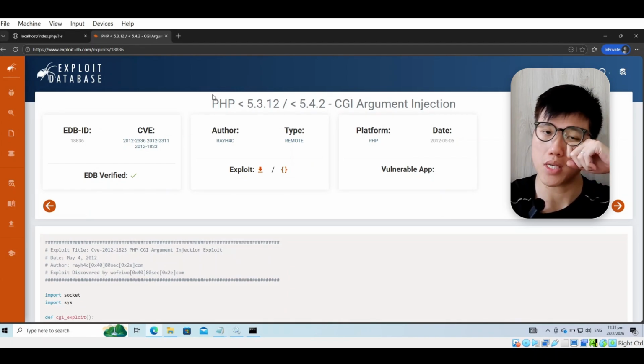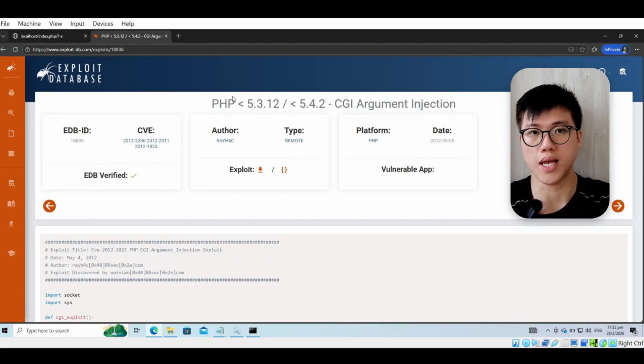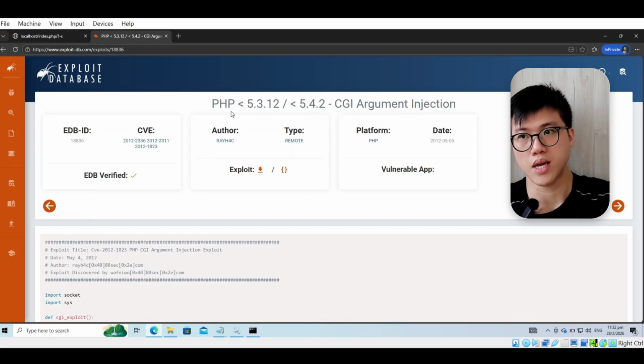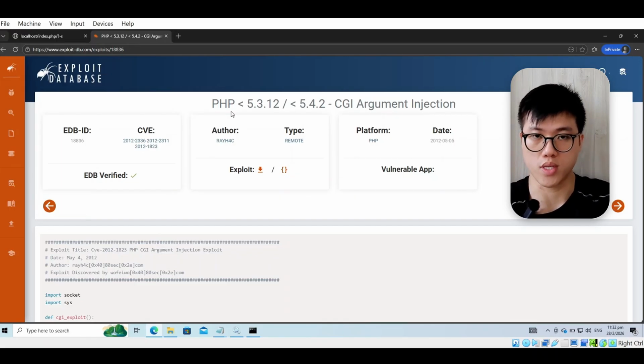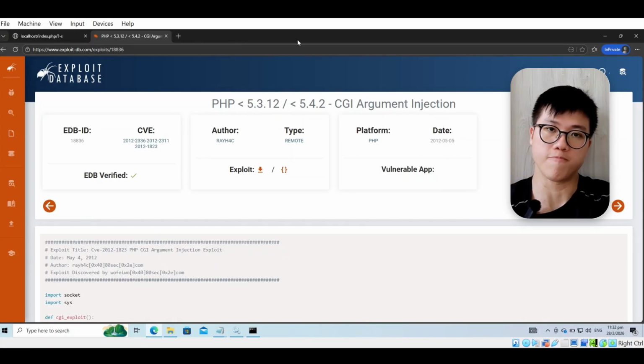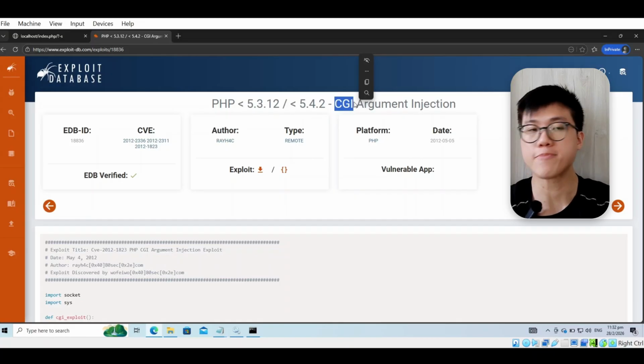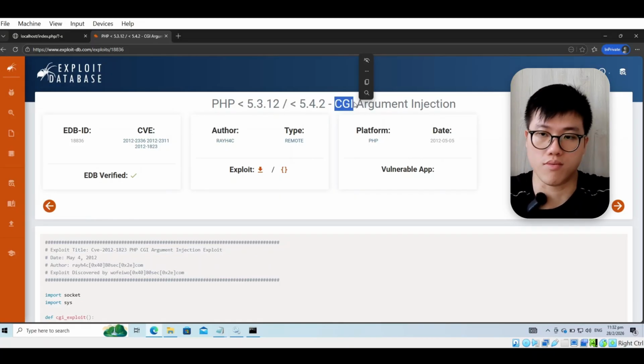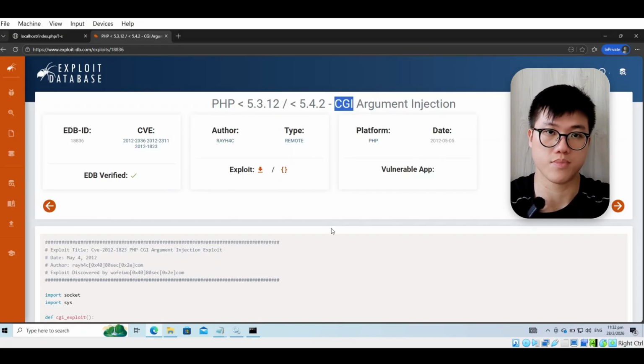So as a recap, this exploit code is for PHP that has CGI turned on. If you're not using CGI, then you are not vulnerable to this exploit code. So what is CGI?